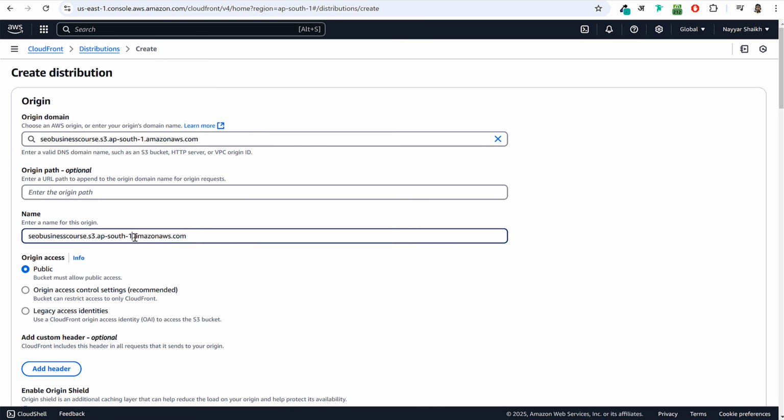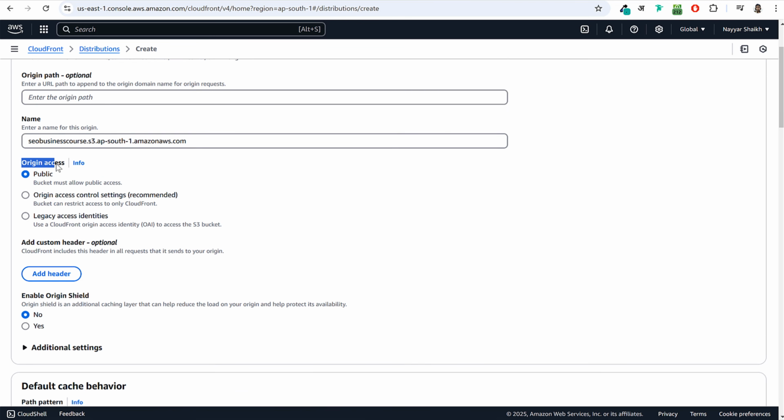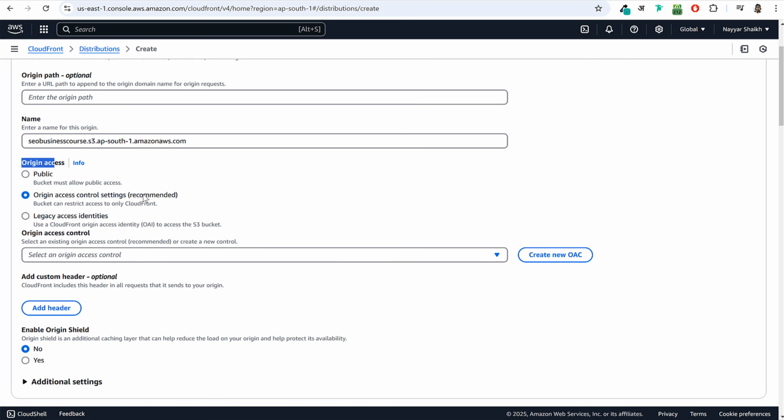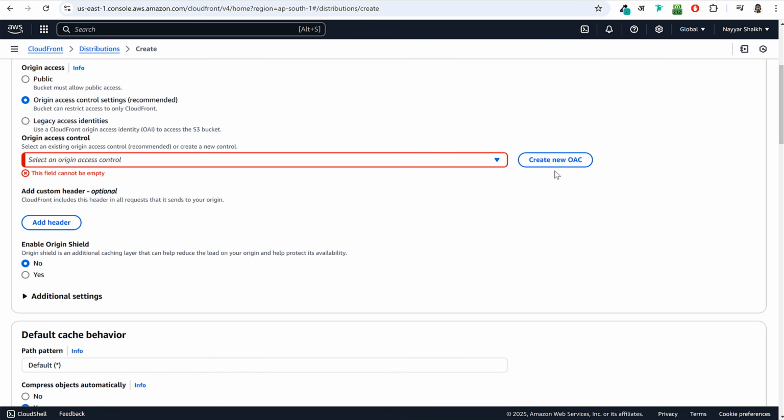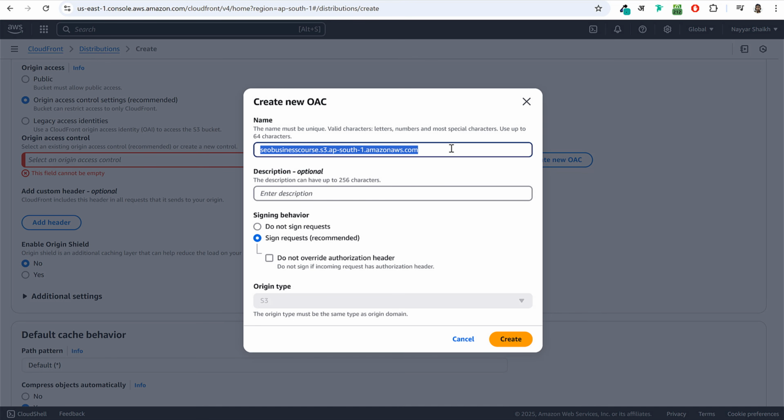And after that, under name, you can change this name if you want, or you can just leave it as it is. Now tick mark this thing under origin access, tick mark origin access control settings, which is the recommended option. Once you select this thing, you have to give it some name. For the demo website, I just named it video access. If you want, you can type in course access, so that we know what this thing is all about. So we are giving access to this course or to this video. Click on create new, and name it over here. So I'll name it course access. And after that, just click on create.